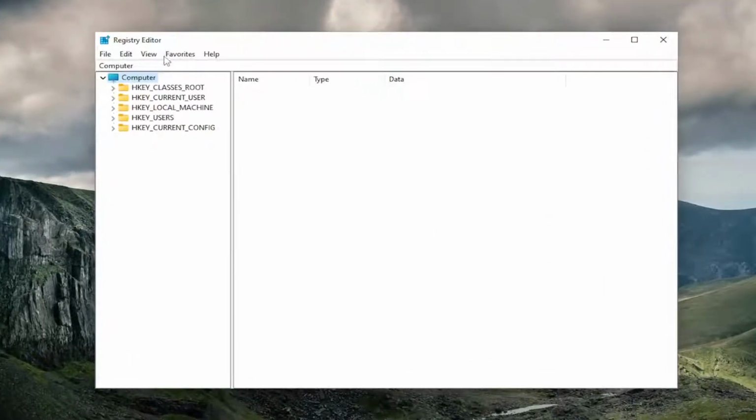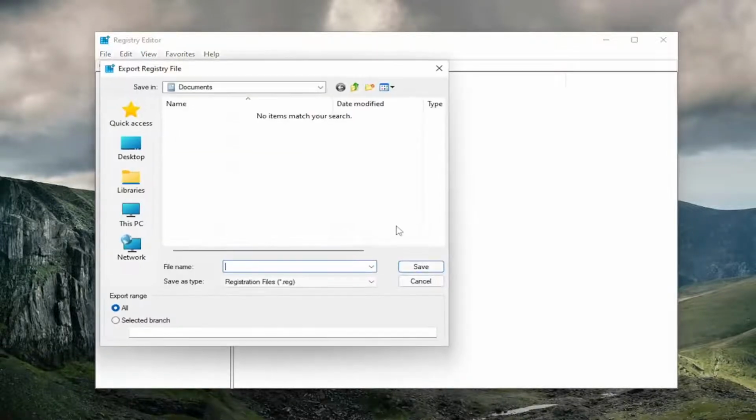And before you proceed in the registry, I would highly suggest you create a backup of it. So if anything were to go wrong, you could easily restore it back. In order to create a backup, all you have to do is select File and Export. For the file name, I'd recommend naming it the date in which you're making the backup. Set export range to All and save it to a convenient and easily accessible location on your computer.